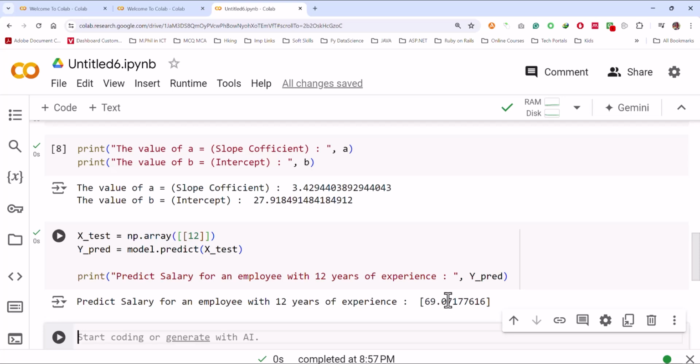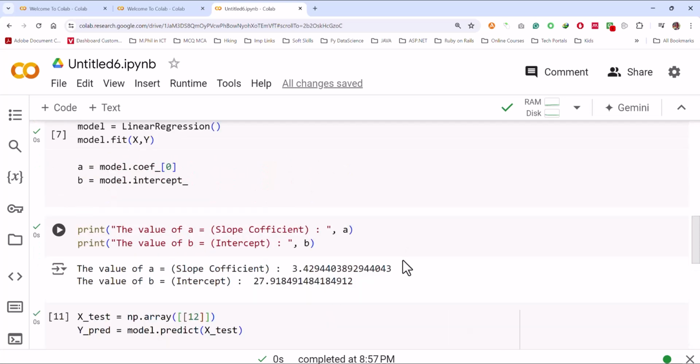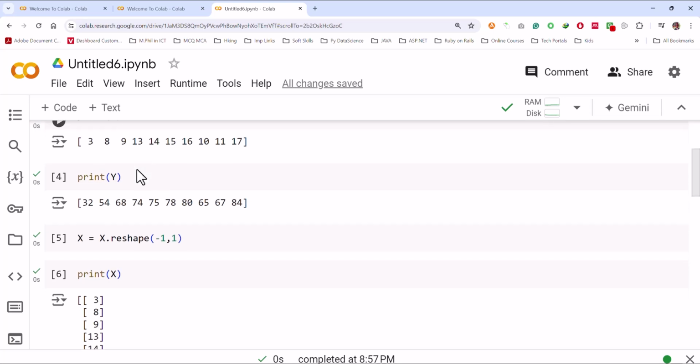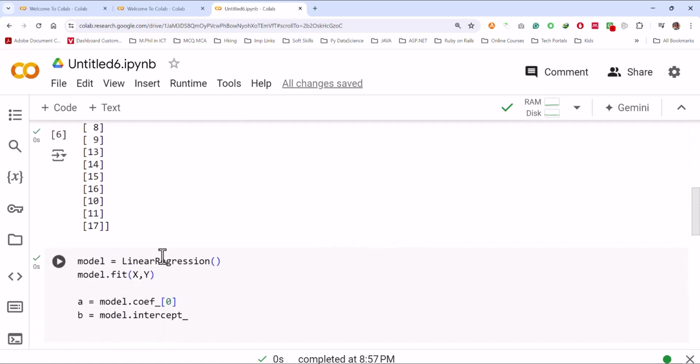So this is the way you can pass the data using x and y variables, and you must reshape the x variable. You need to create a model. We are using simple linear regression and fit the values of x and y using the fit function.